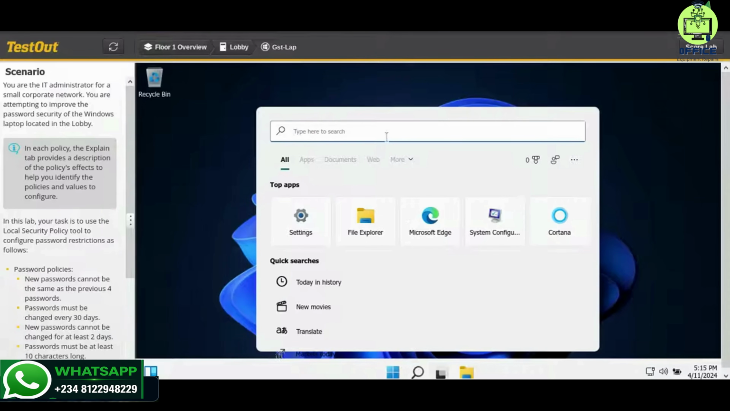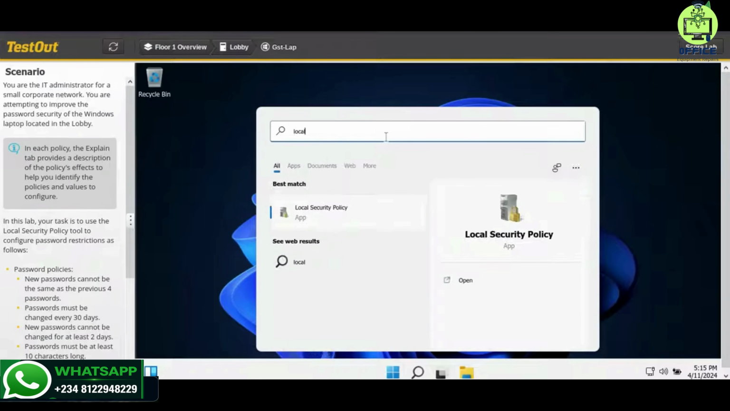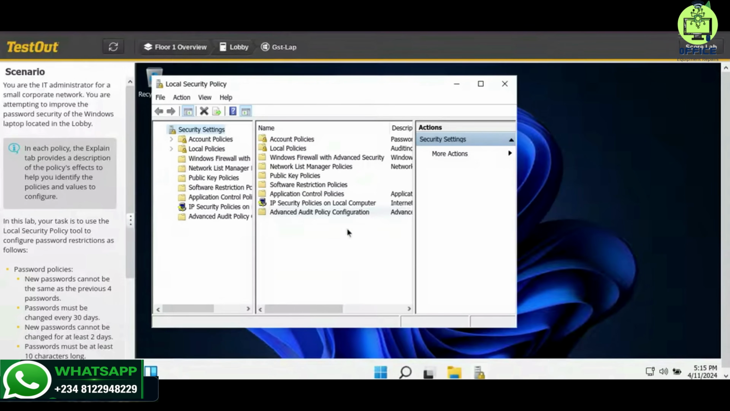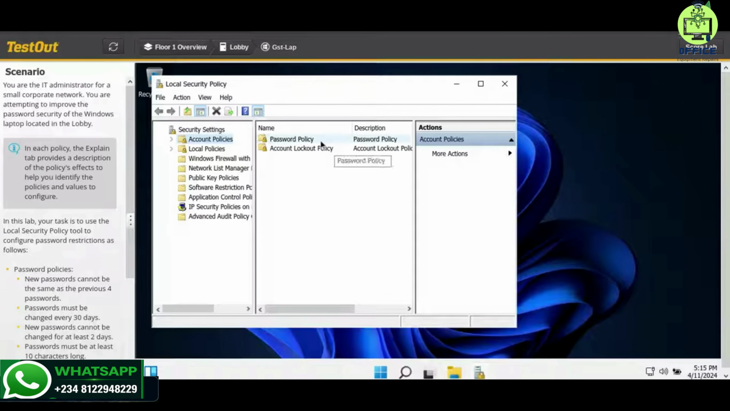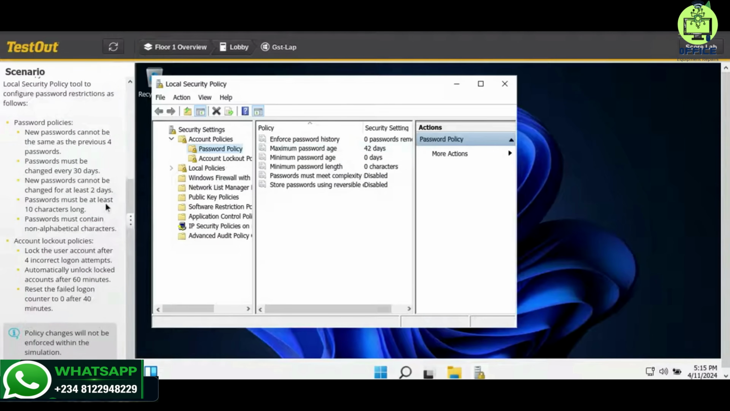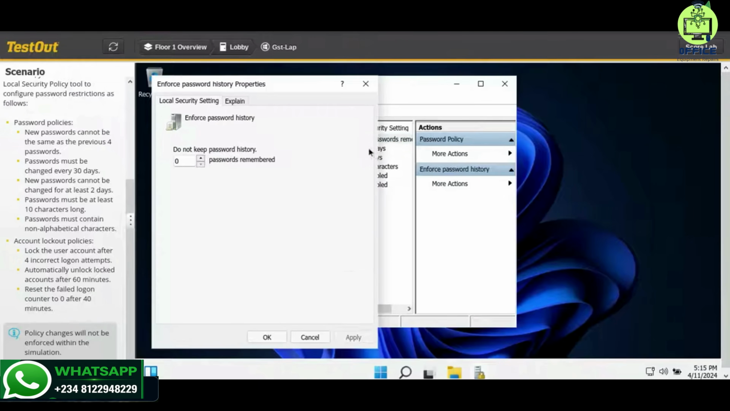This is lab 14.4.7 and we're going to enforce password settings. The first thing we want to do is go into local and open this, and let's say our tags here. We're going to password policy and we're going to change this.